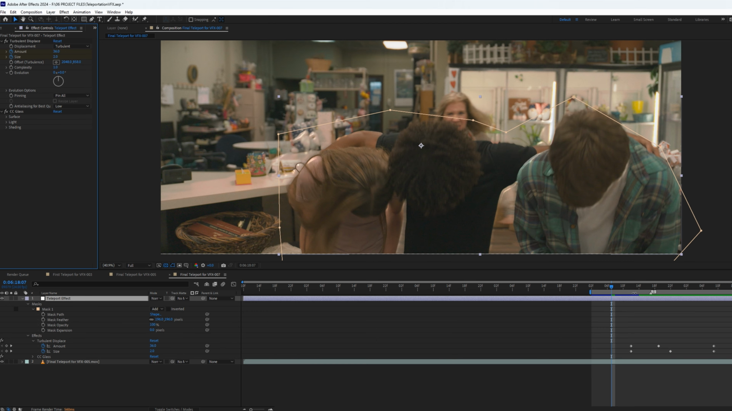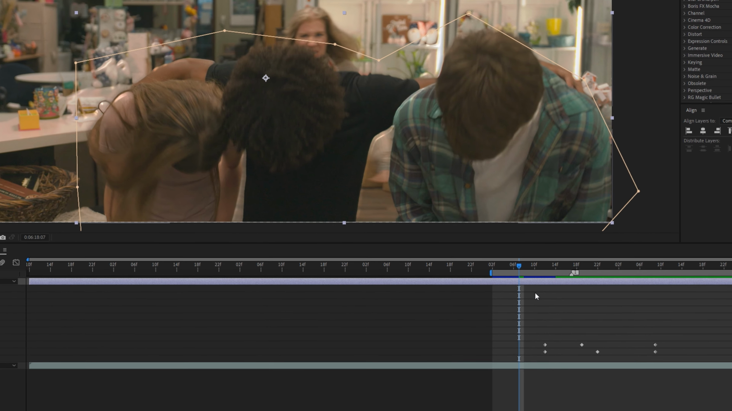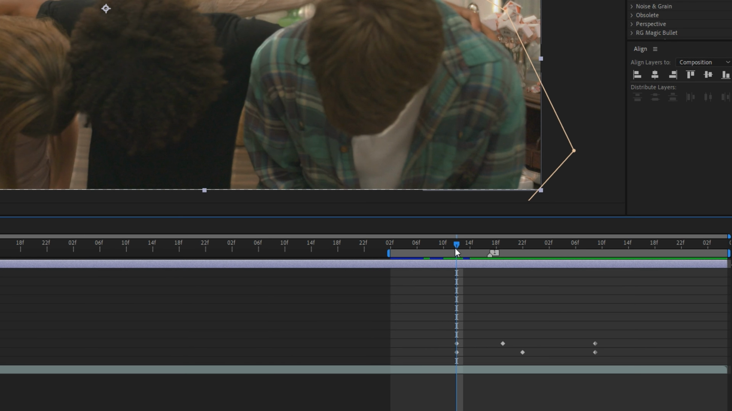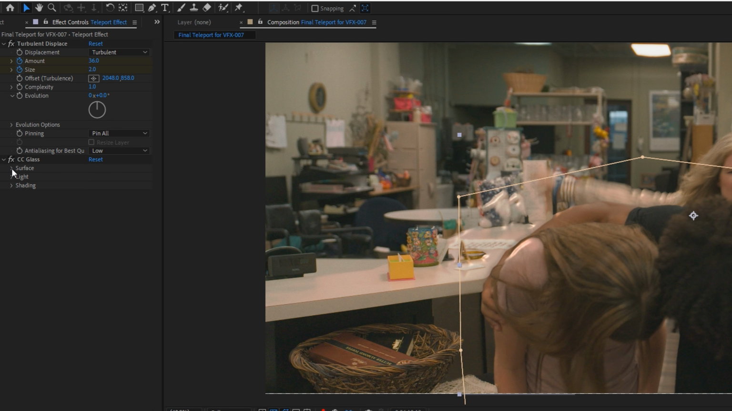So back to what I was saying, we have the CC Glass effect, and then what we're going to do is go to where those first keyframes are for turbulent displace, and we're going to go to the CC Glass effect, under the surface properties, and set keyframes for softness, height, and displacement, and set all of those to 0. Everything else stays the same. You don't need to touch light or shading.